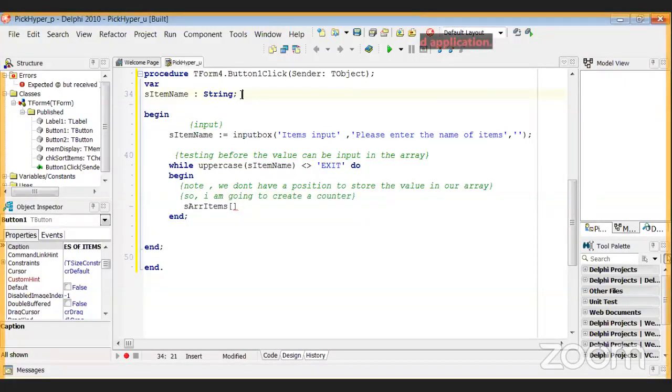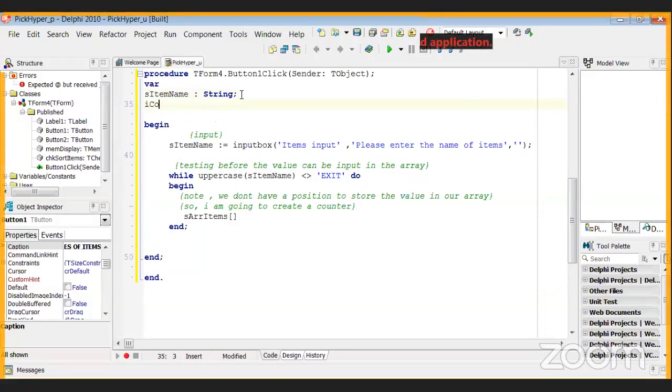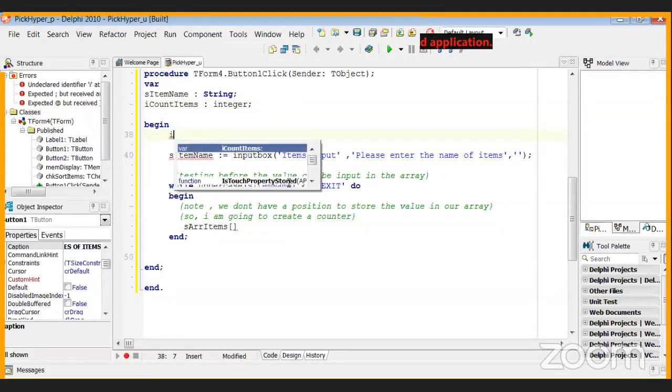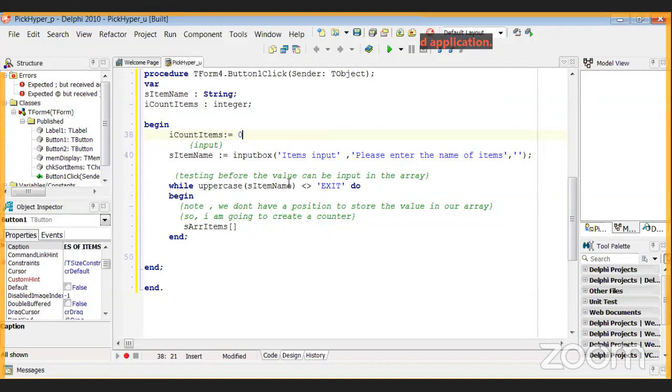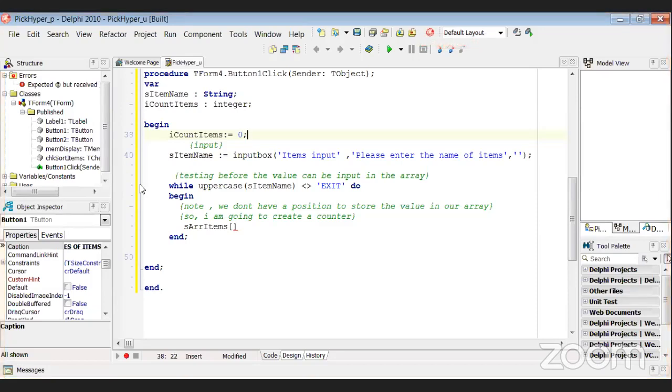So I'm going to say this, okay? I'm going to say I count items. You can call it whatever you want. And I'm going to make that an integer. Okay, I count items, and I'm going to make it an integer. I'm going to assign I count items to 0 first. Okay, I'm going to assign I count items to 0. And would you agree that we are solving the problem of finding a position? Because would you agree that this should go in there?